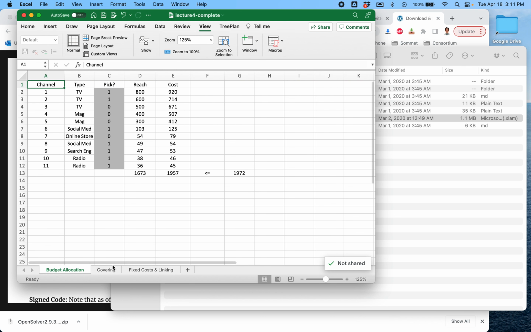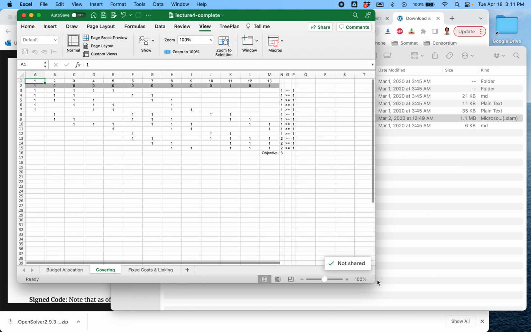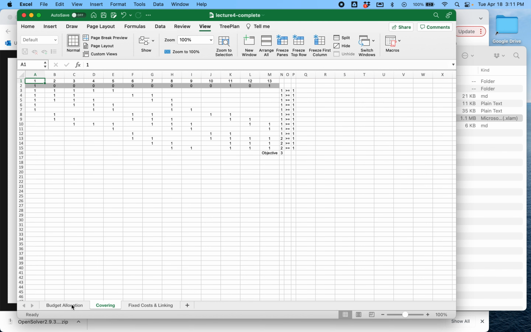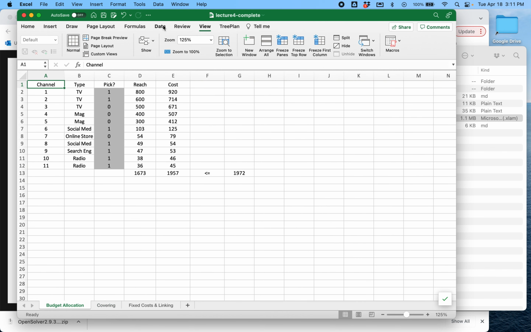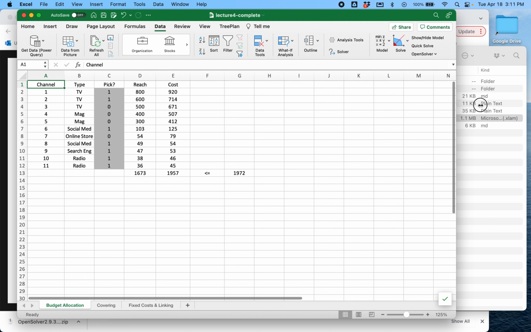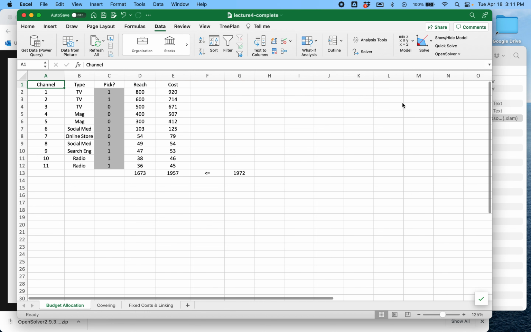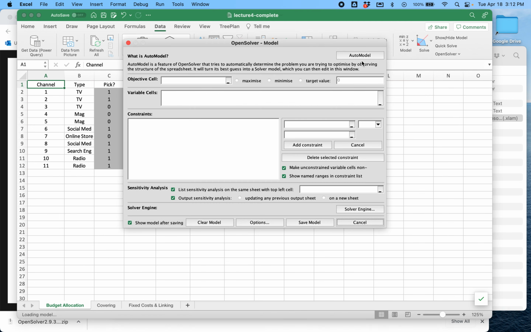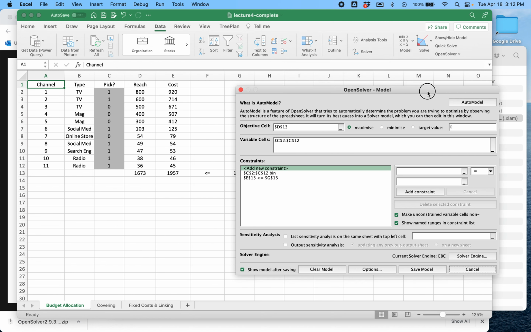So this is an integer model, right? And if you go to Data, where the Solver normally is, this is where the Solver is. Now you see this extra area here, which is this other solver, the OpenSolver. Let me show you the insides of it so you can see how similar it is. If we click on Model, it will open a screen that resembles the other solver's screen.